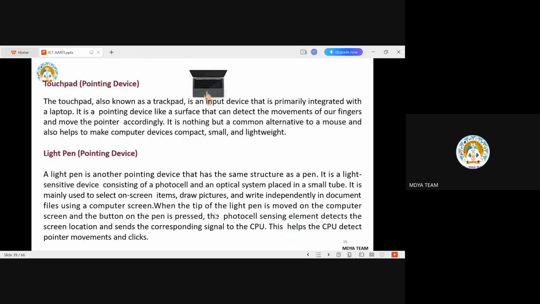Now the touchpad. It's also a pointing device that we use in the laptop. There is a touchpad. This is also a pointing device. It also works like a mouse. The touchpad, also known as the trackpad, is an input device that is primarily integrated with the laptop. Yes, it's integrated. You can't see a laptop without a trackpad. It is a pointing device, like a surface that can detect the movements of our fingers.